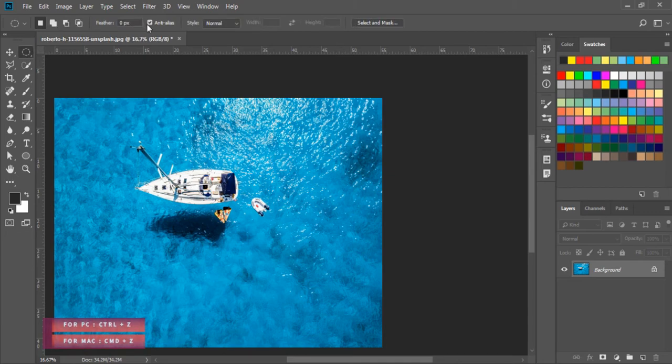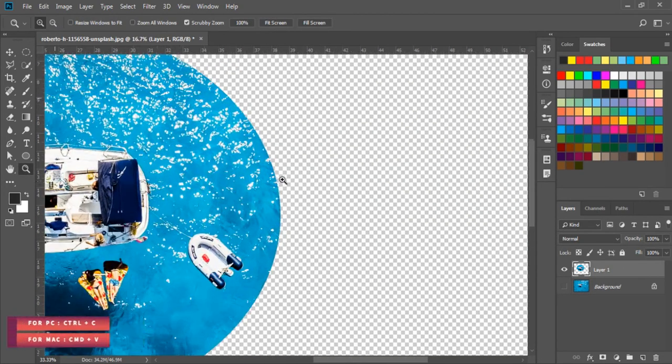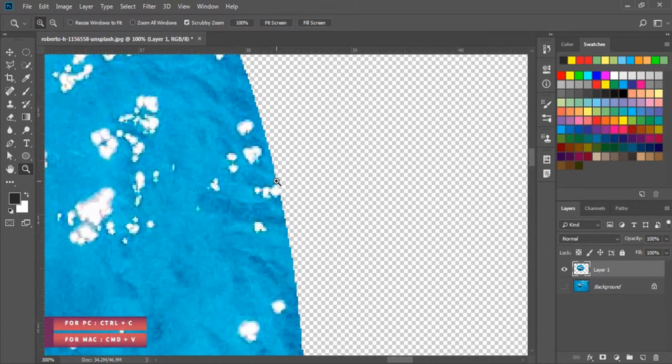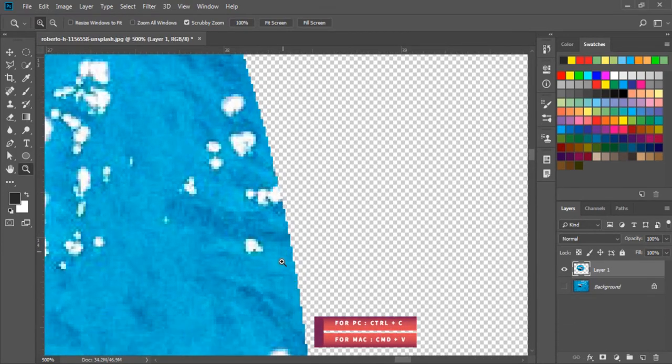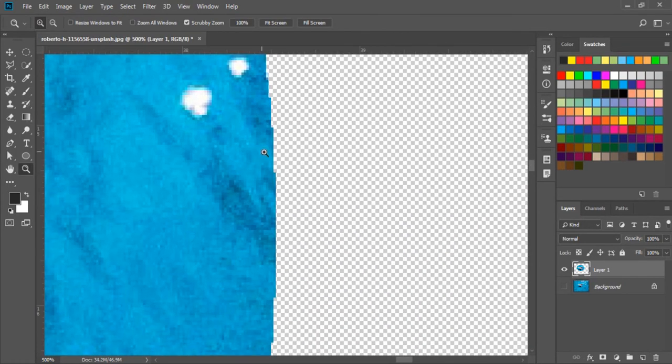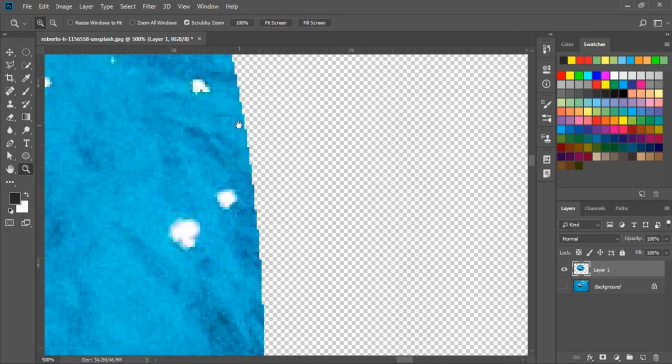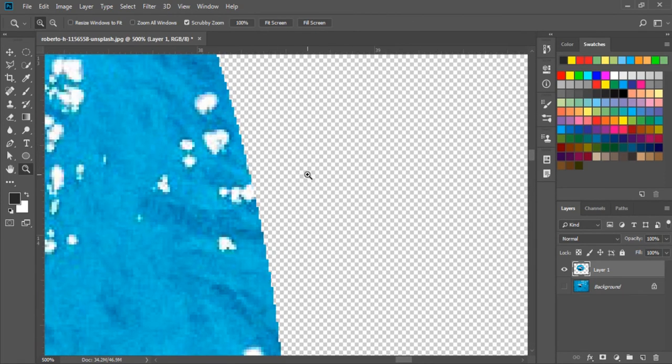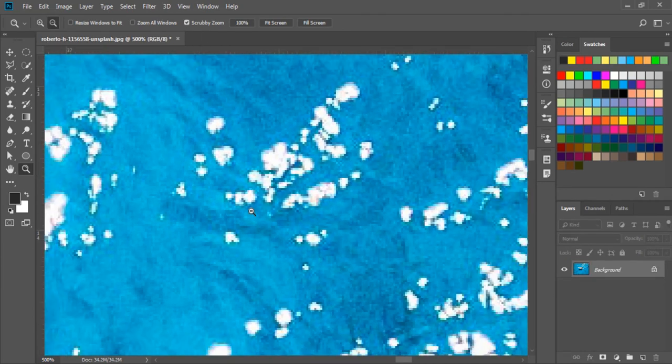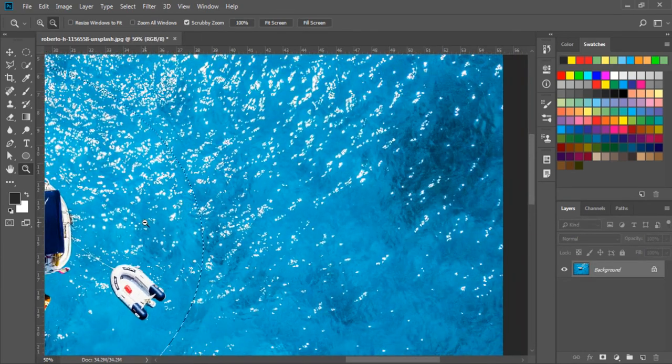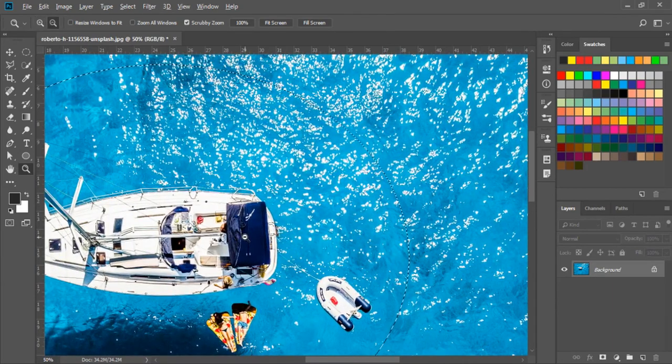Now check this off and create a new selection. Press Ctrl C and Ctrl V for paste, and let's hide this layer and zoom in. Now you can see the edges are very jagged and not smooth. So always keep anti-alias checked on for smooth edges. And that is very cool. Okay, in the next exercise, we will learn the lasso tool.